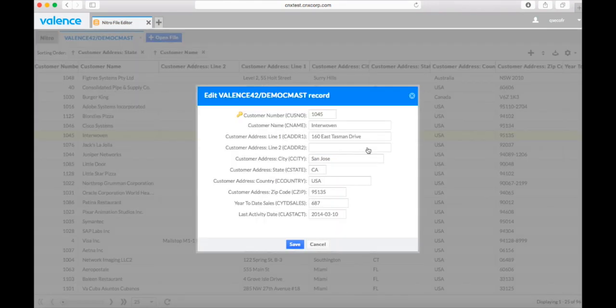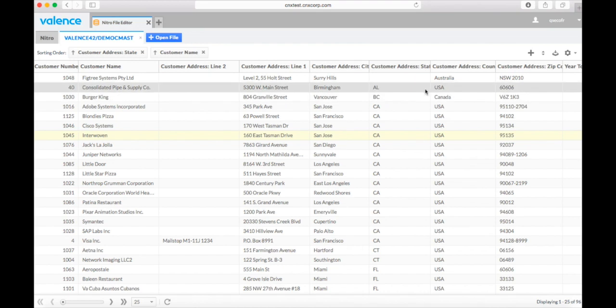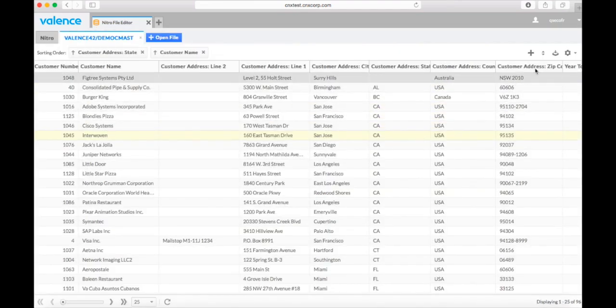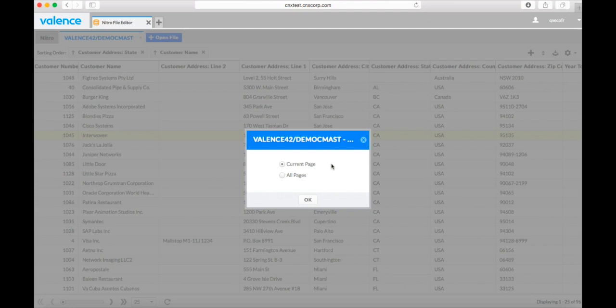instead of editing inline. The buttons located on the right edge of the toolbar allow you to add a record, position to a record, or download it to a spreadsheet. The Position To button will display all the fields in the current sort order to allow you to easily jump to a record in a database. The Download button will allow you to download just the current page of records being shown or all the records.